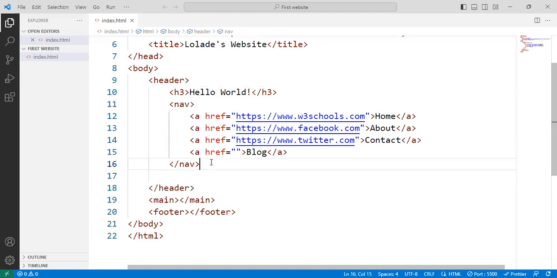Just come here and press enter. It will take you to a new line. So you can see that everything we are doing is inside the header. But because we want to create a new element, we came outside the nav. So H3 is on its own. The navigation links are together. Then lastly, you have a button.